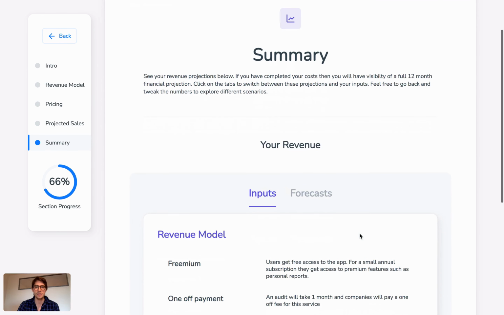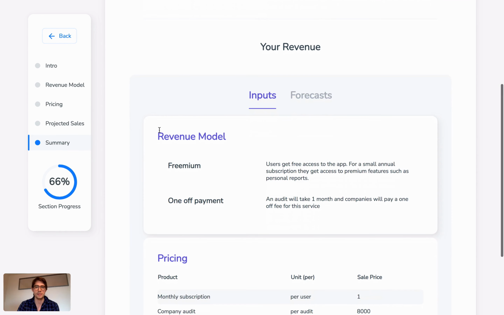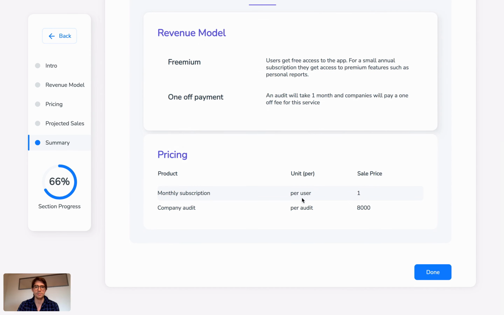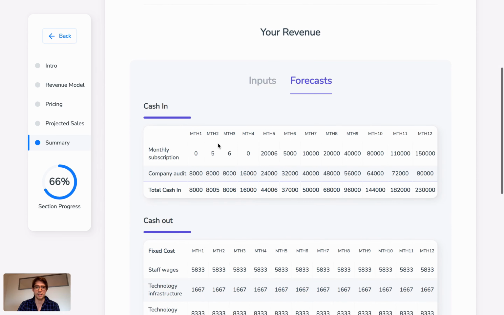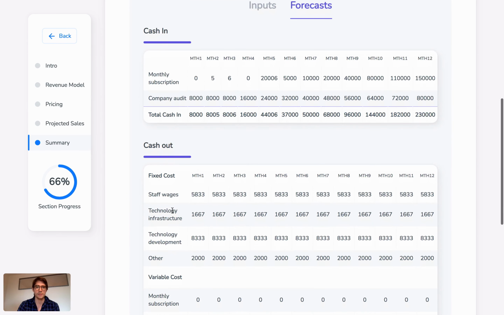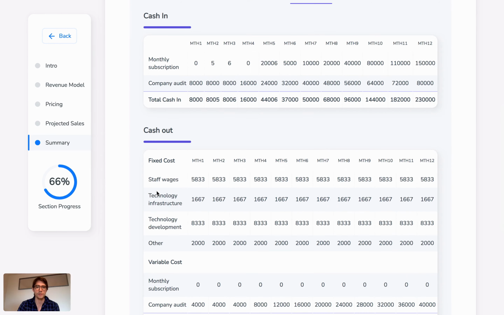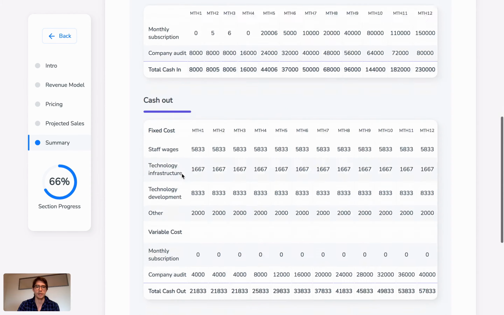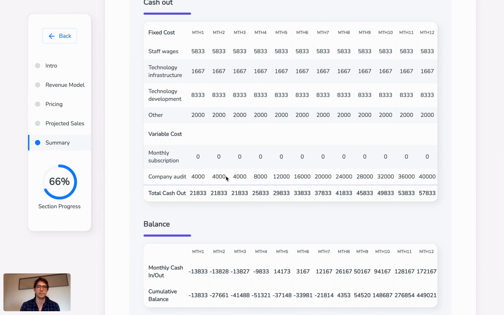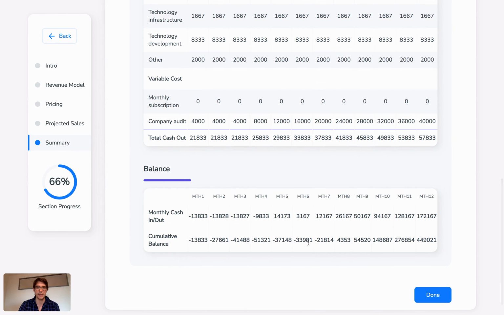And then finally, you can see a summary of that. So this is our revenue model, this is the pricing, and then you'll see that it creates 12 monthly forecasts for you. So all the money that you get in for your products, your cash out, so how much does it cost you for your fixed costs, and then how much for your variable costs. So for these products, how much does it cost you to deliver them each month? And finally, your balance. So that's it for costs and revenue. Hope you enjoy.